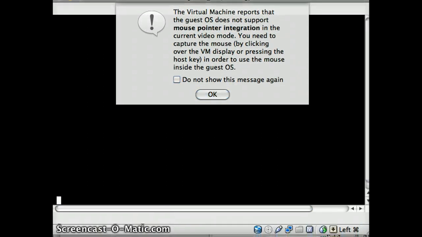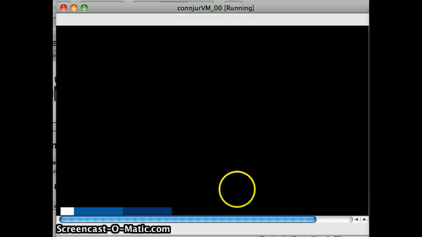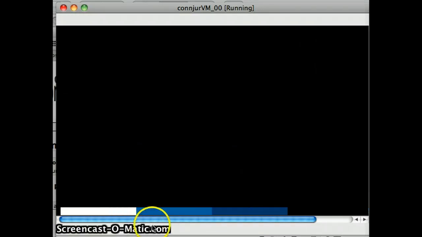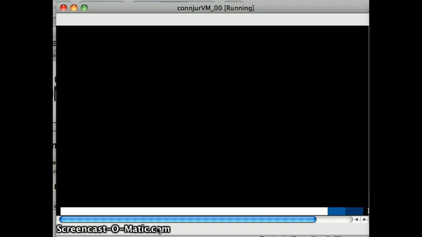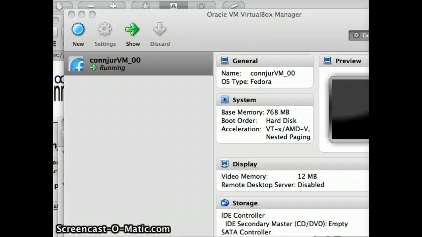So it's going to give me a little warning, nothing important, just about the mouse. And as you can see, Fedora is now loading up in the bottom here. One of the reasons that we chose Fedora was because it happens to be very open in terms of licensing and redistribution, and also it tends to be the favorite in the NMR community, at least at the health center. But this could be done with other virtual machines as well.